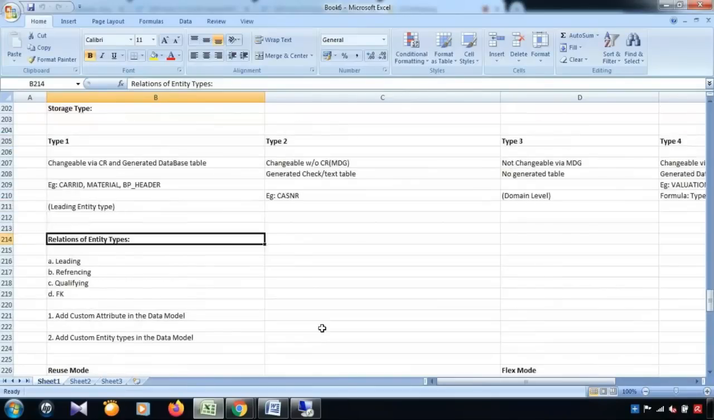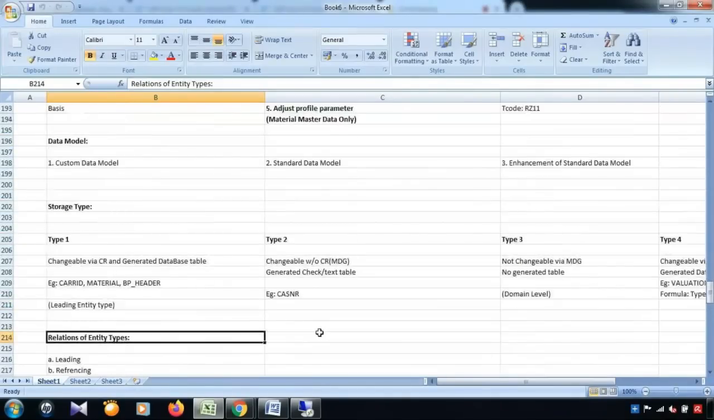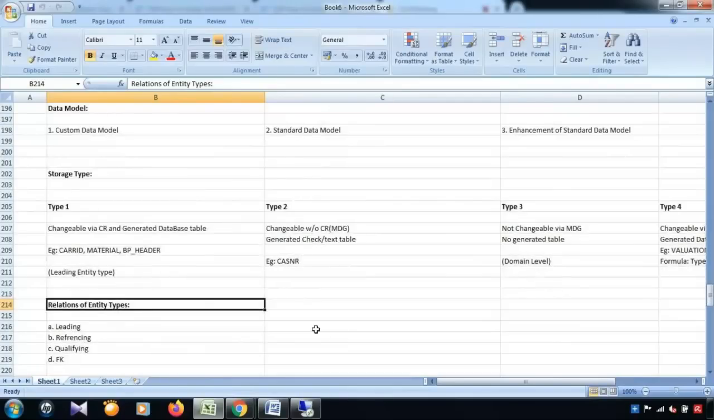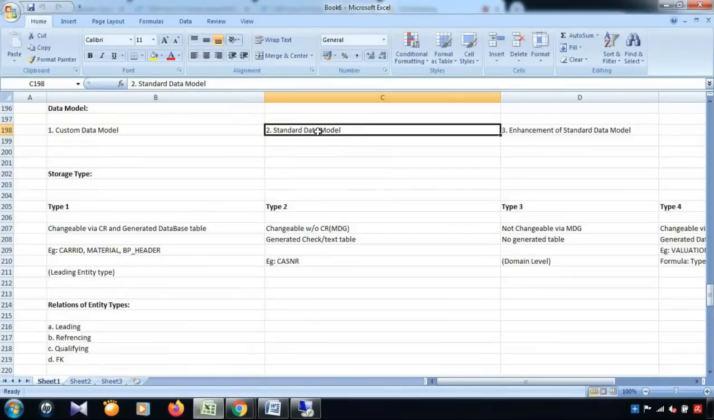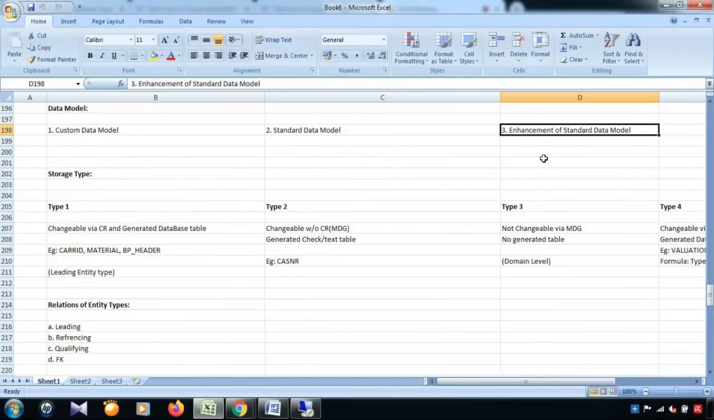So if I give a quick recap, we started the data model in the last session. We talked about the custom data model, the standard data model, and we also moved to the enhancement of the standard data model, but today we will talk more on that.